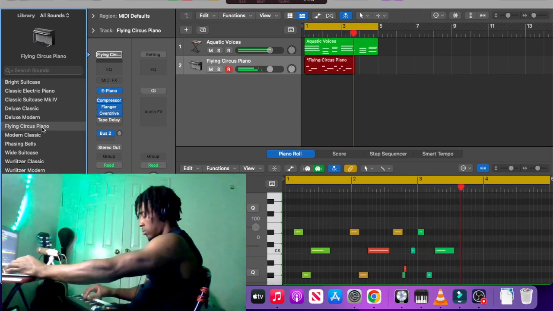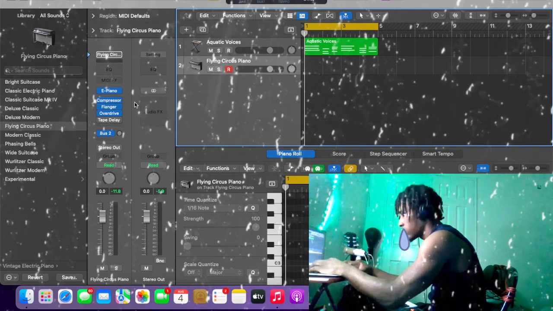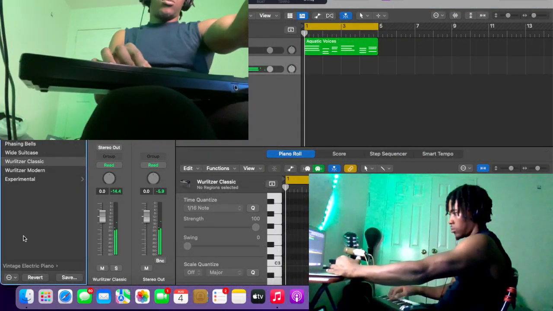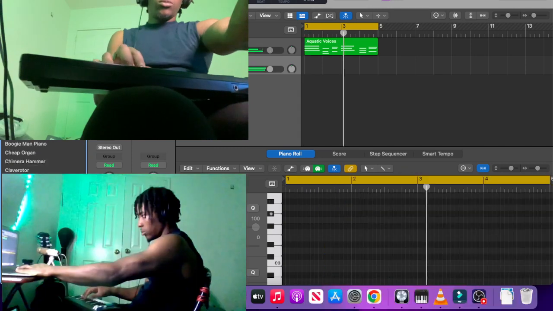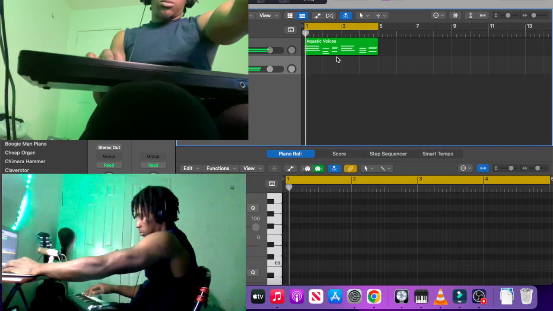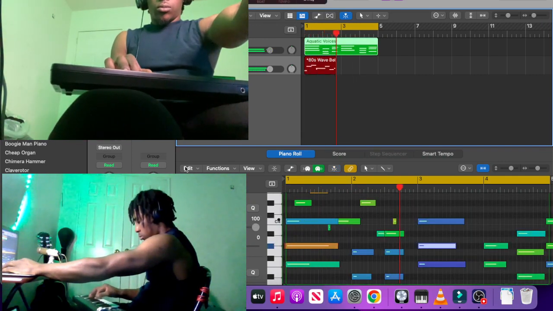Gotta add my first layer. Didn't really like it, to be honest. And then I decided, let me look through the sounds. You kind of know it immediately when you come across one that you like.